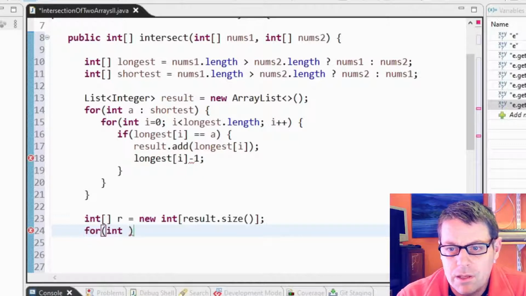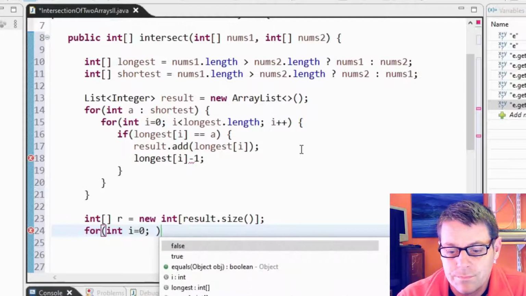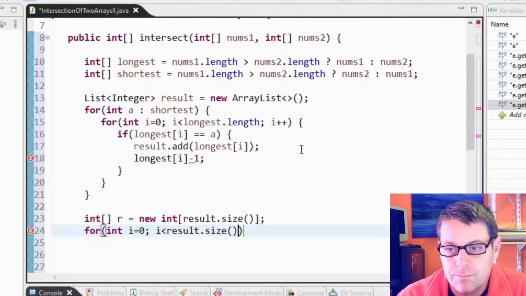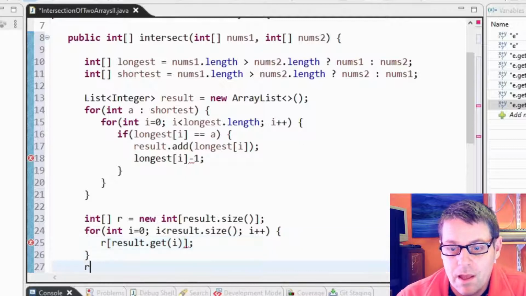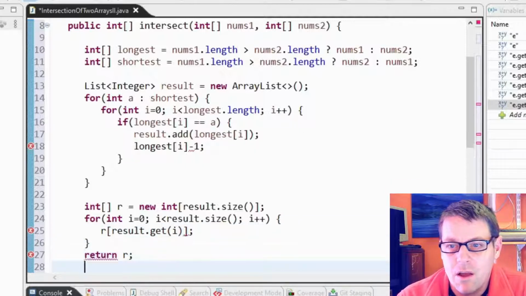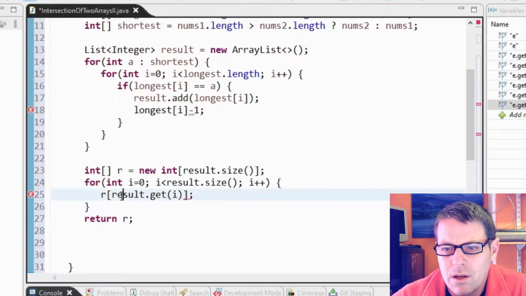And for each index in the result, set R to be the value in our array list, and finally return R. So there's a couple of problems with that, but I think it should work.